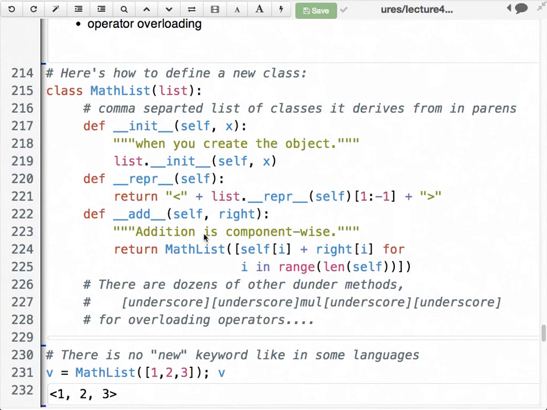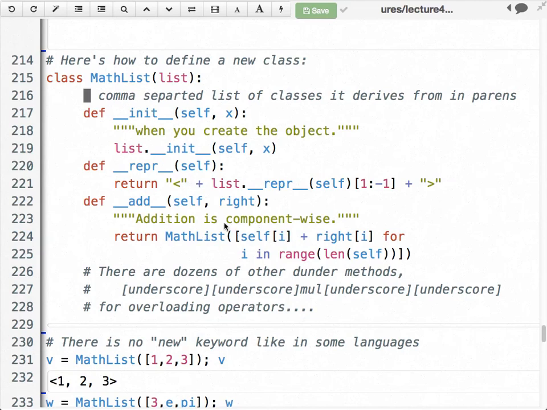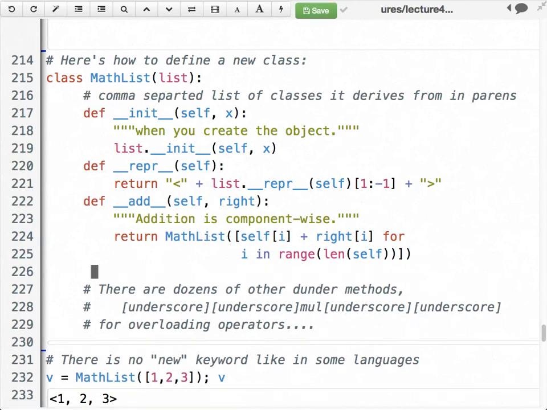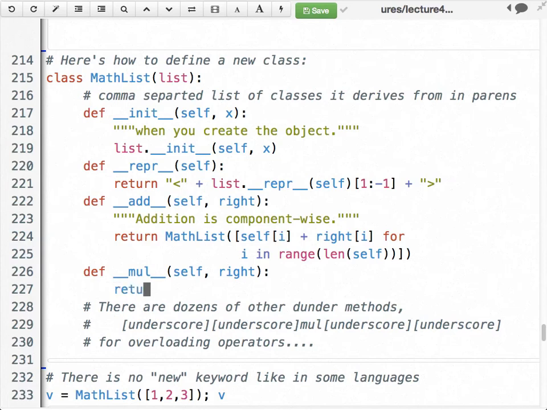In any case, our MathList will have the property that when we do add, it's going to be component-wise, kind of like a vector. But if we wanted, we could also define mul for 2 of these things. Mul will be what happens when you use the asterisk, and that will concatenate them.